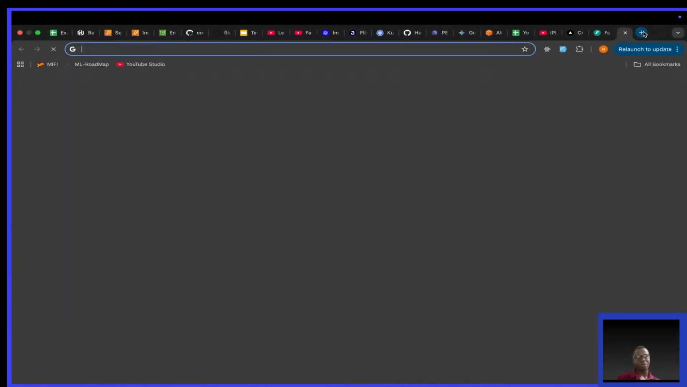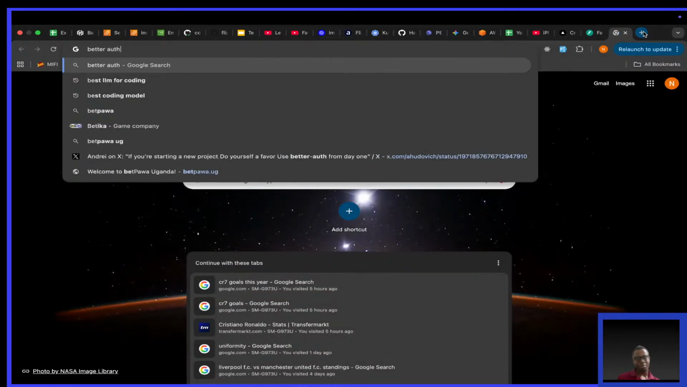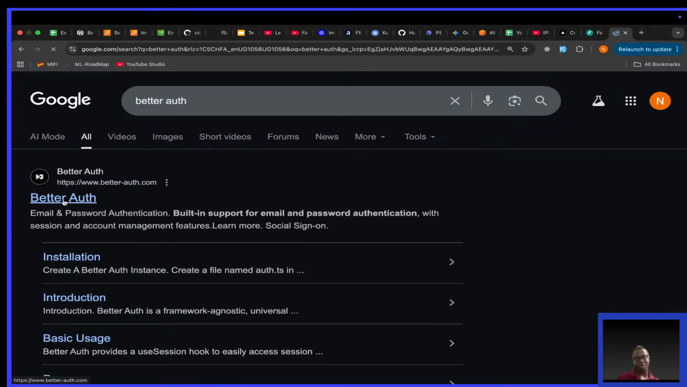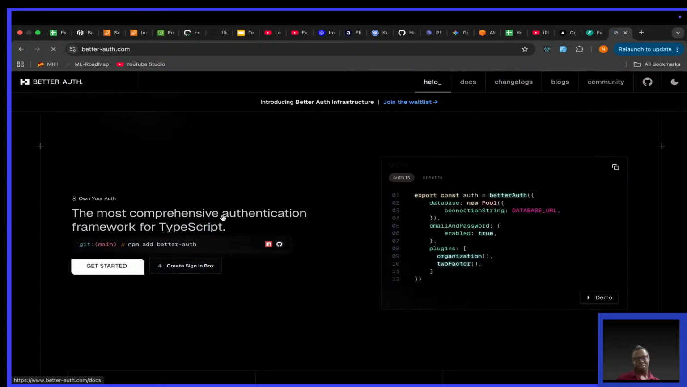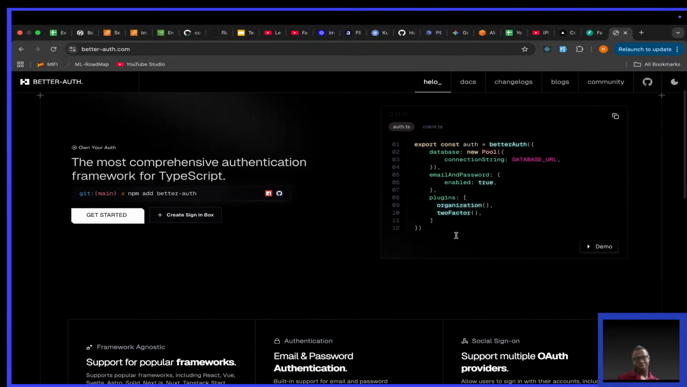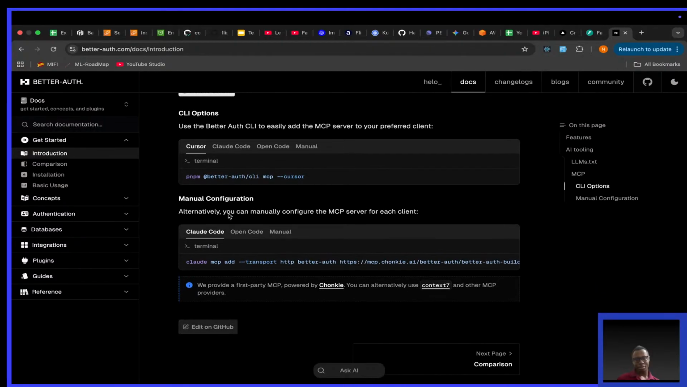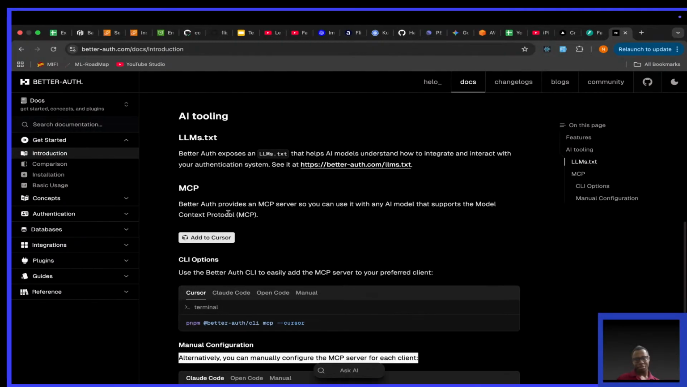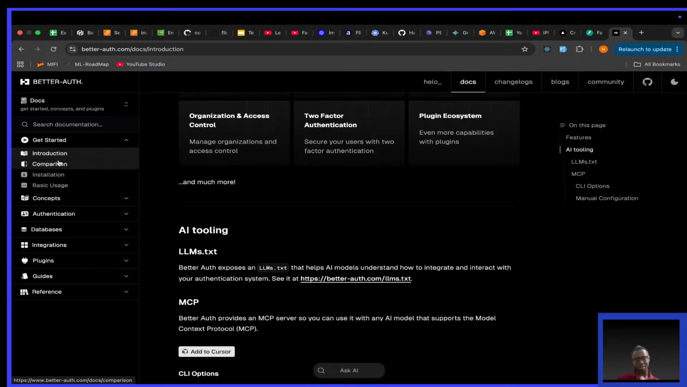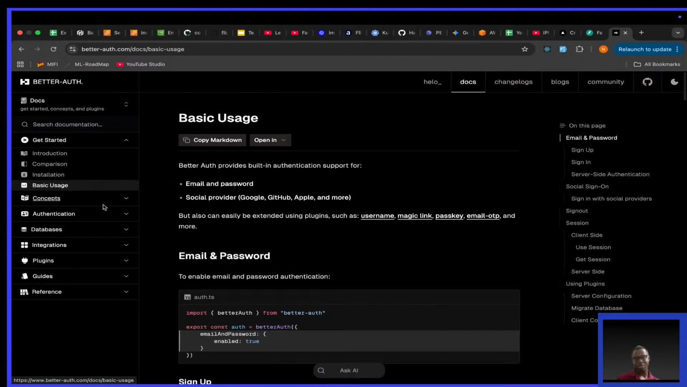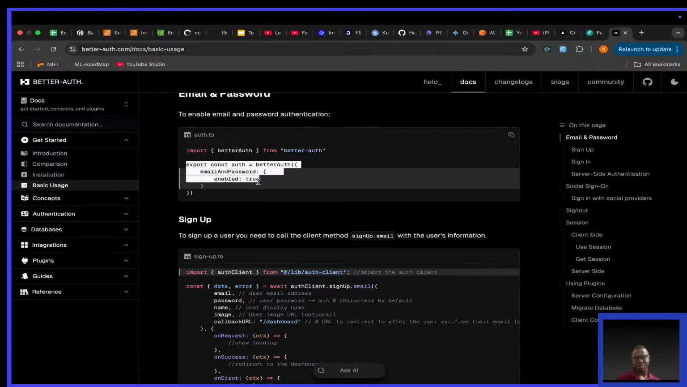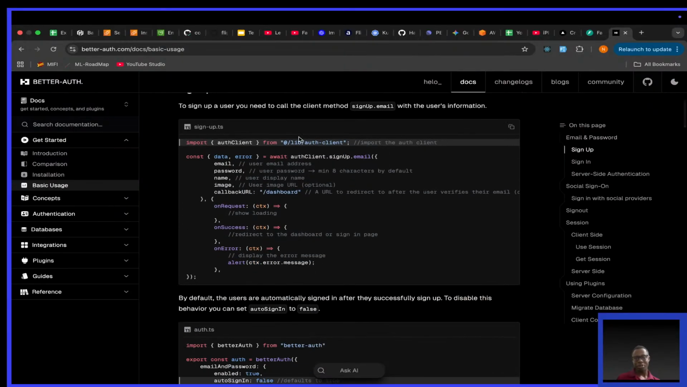What is beta auth? Just briefly. Email and password. MCP server. Basic, let me see the basic usage. Beta auth, email and password enabled true. Auth client.sign up.